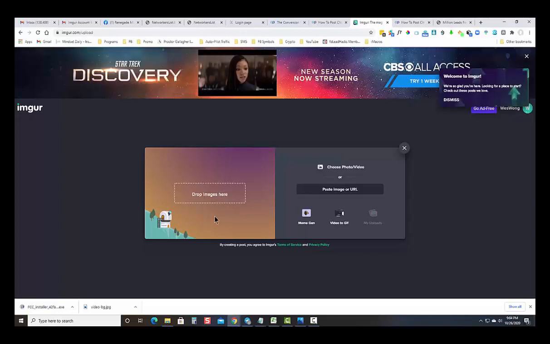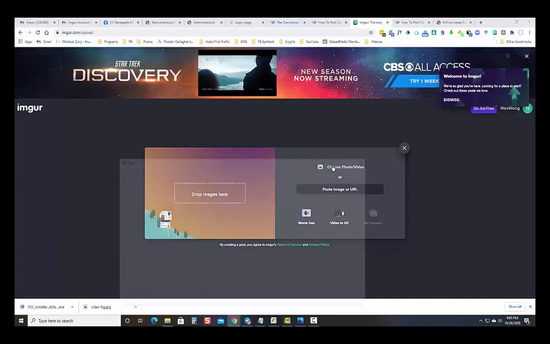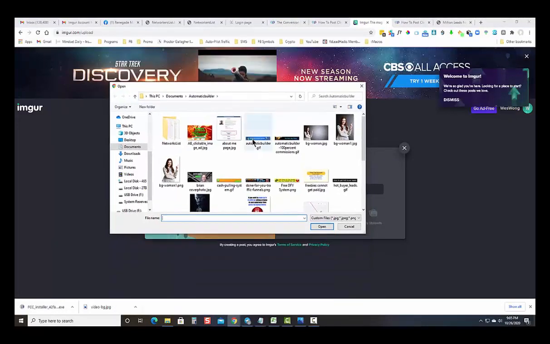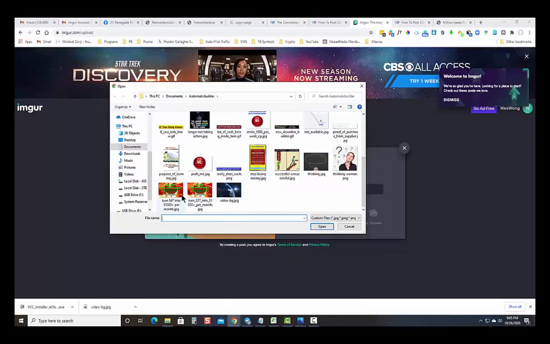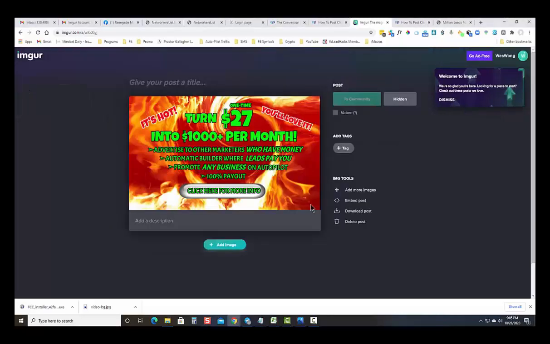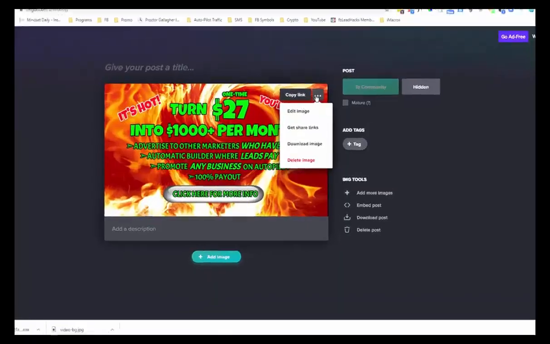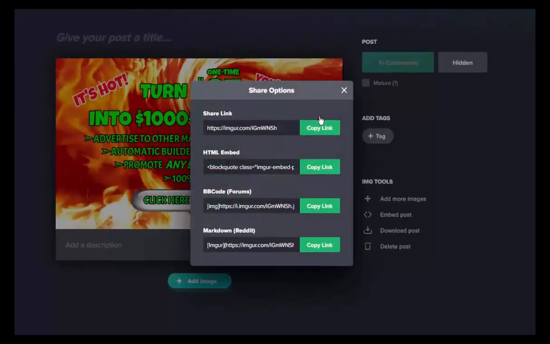You can drag and drop your images here, or choose a photo right here, an image. So I have it under automatic builder, and it's this one. I've played around with a few different ones. This one right here, uploaded completely. I haven't done this in a while. Let's go to share links. Yeah. So you need the one with a JPEG in it.